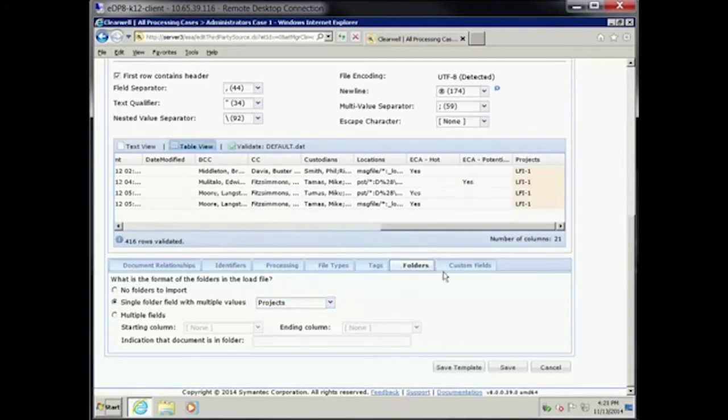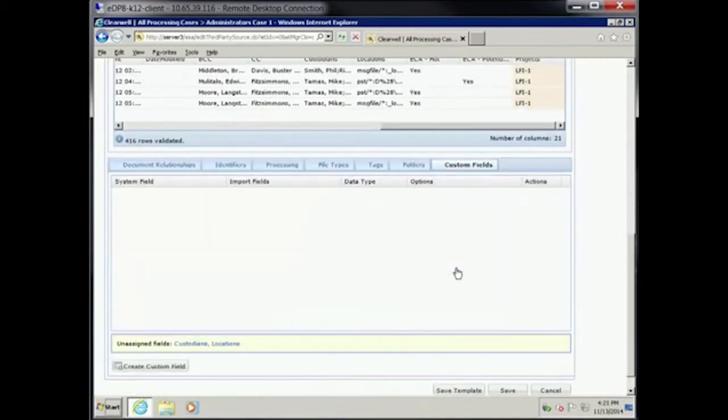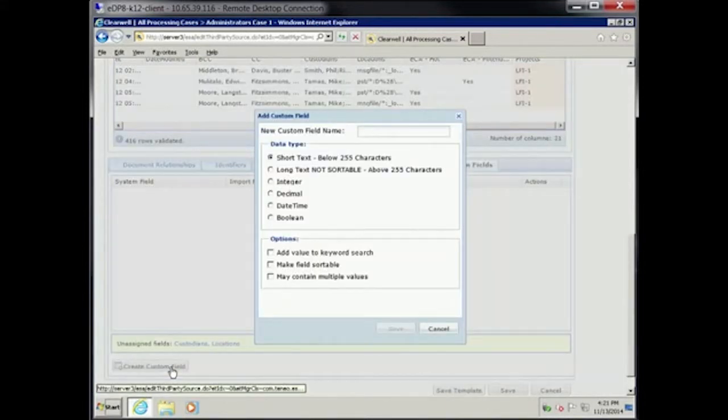Select the Custom Fields tab. Click Create Custom Field. In the new custom field name, type Locations. For the data type, select long text not sortable above 255 characters. For the options, select Add Value to Keyword Search. Click Save.